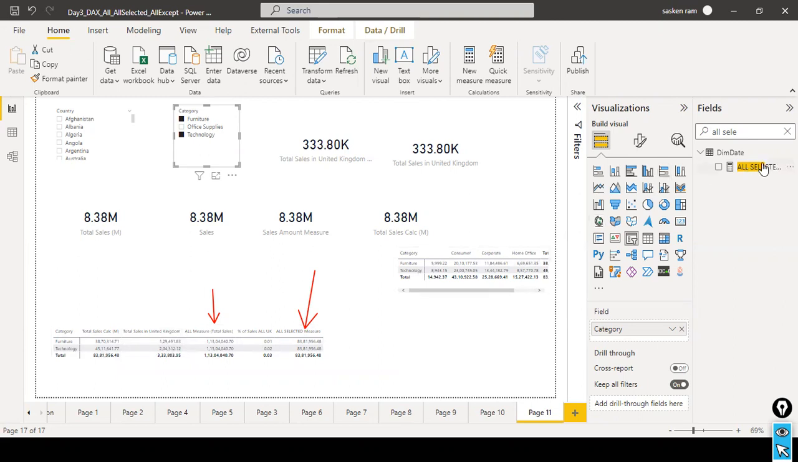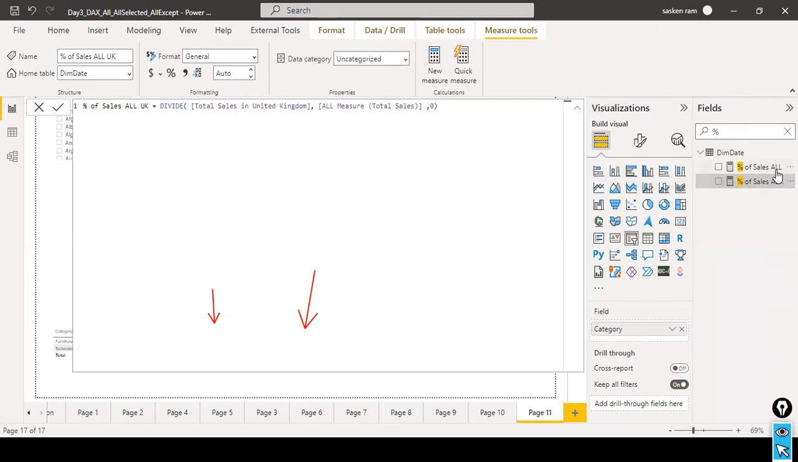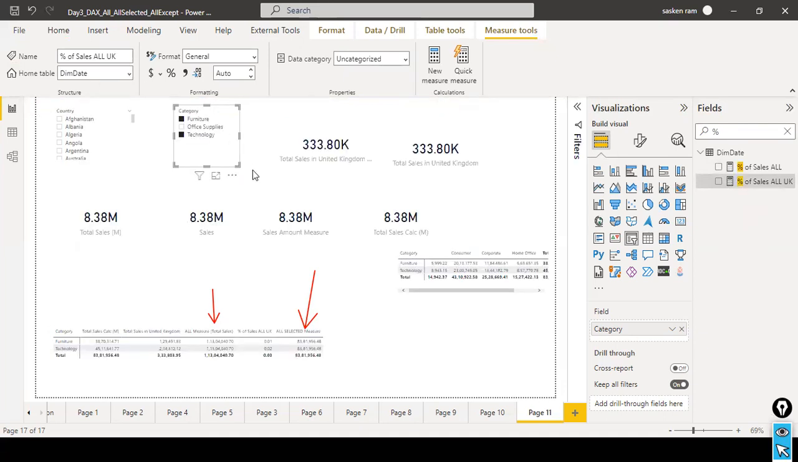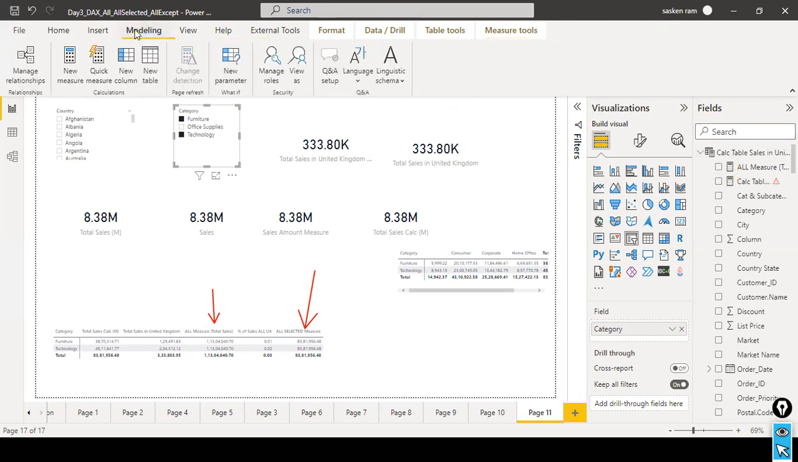Got it? So what I will do is I'll take the same percentage of sales, and this one, United States. In this case, which one is the numerator, which one is the denominator? The total sales of United Kingdom divided by, the denominator is the all selected measure. Okay, so I'm going to create a new measure here, in the modeling tab, new measure.